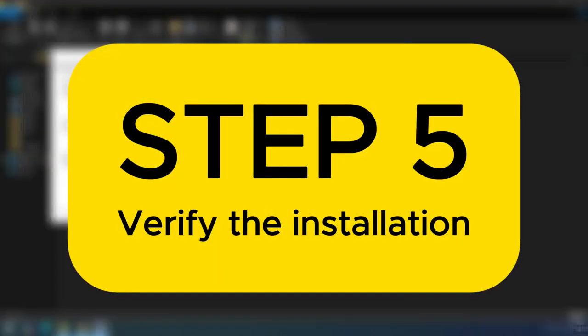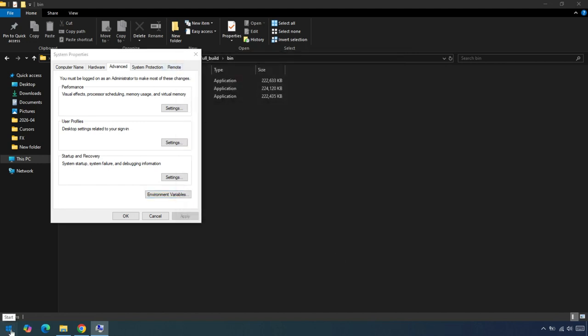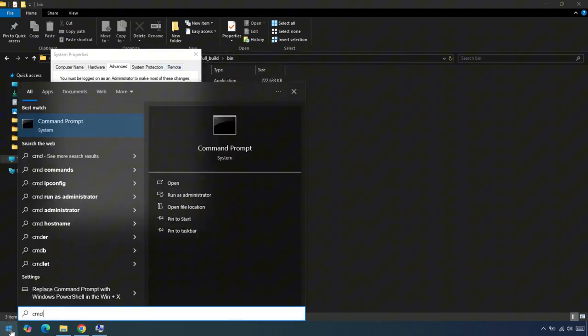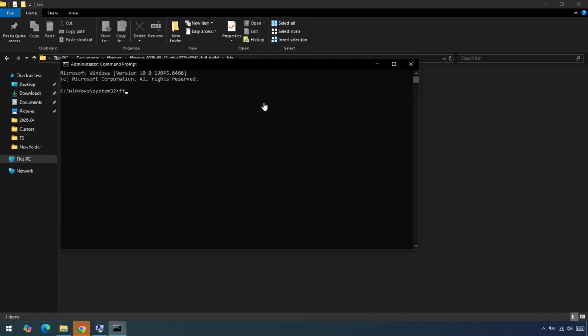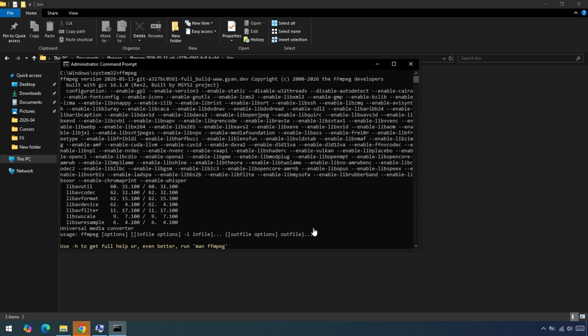Step 5. Verify the installation. Almost done. Open a new command prompt window as administrator. It has to be a fresh one to pick up the path changes we just made. Type FFmpeg and press Enter. This time, instead of an error, you should see FFmpeg's version number and build information printed in the terminal. That's it. FFmpeg is installed and ready to use.